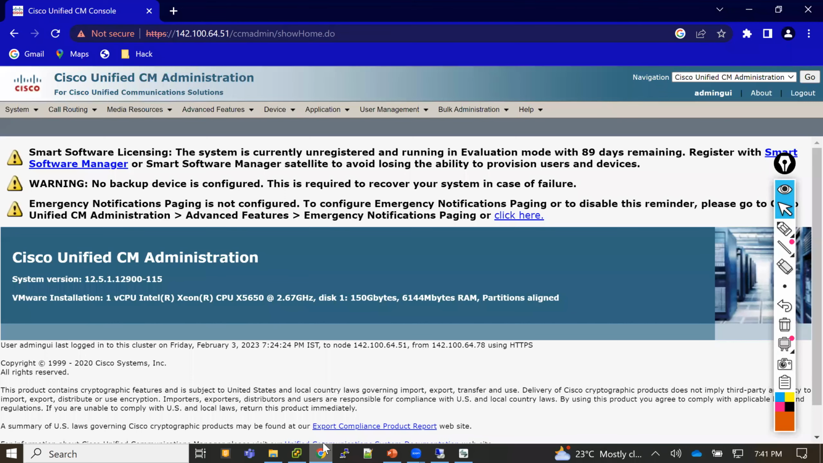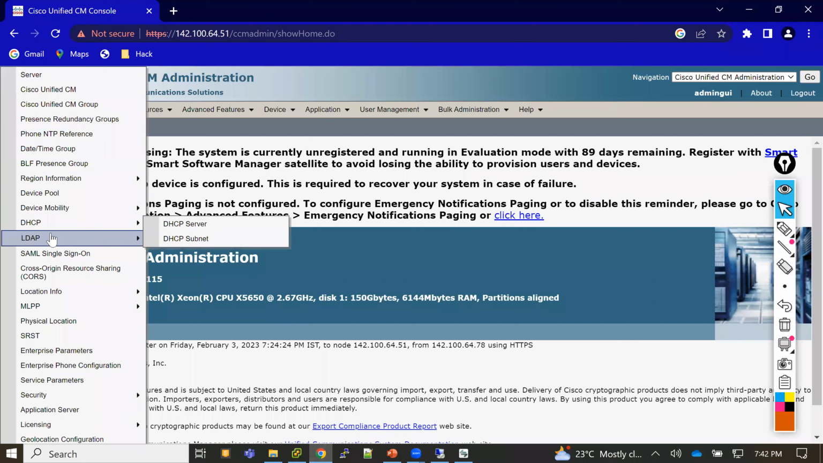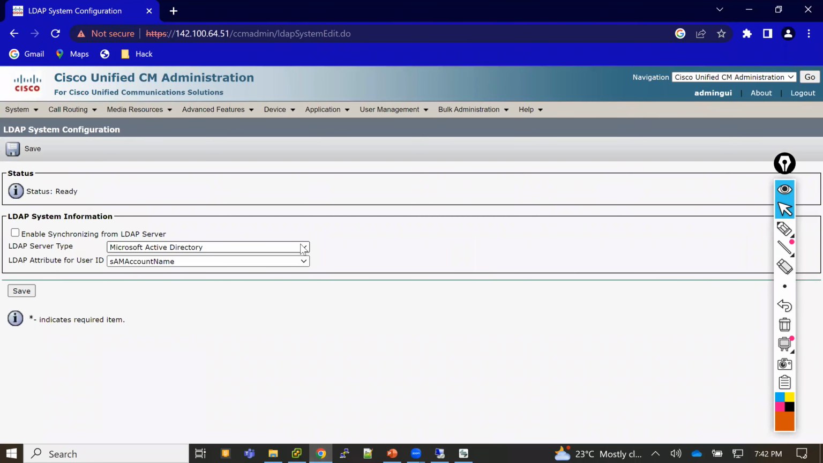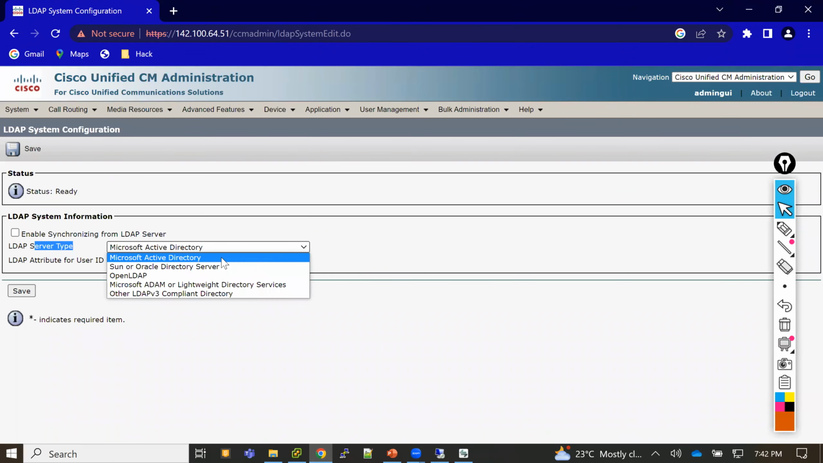Now we'll switch to CUCM. Here, what you have to do, I am integrating this to where? Active Directory. For this, I'll go to System, LDAP. First, you have to define what type of LDAP server you are using, because we have different types of LDAP server here. In the drop-down box on the LDAP server type, you can see Sun or Oracle directory, Open LDAP, ADAM, Microsoft, or any other LDAP server. Now I'm using Microsoft Active Directory here.